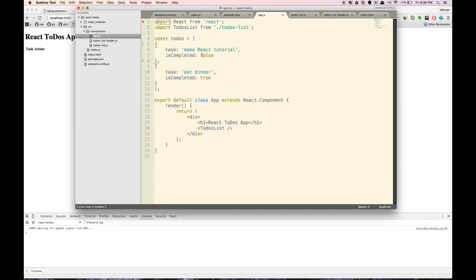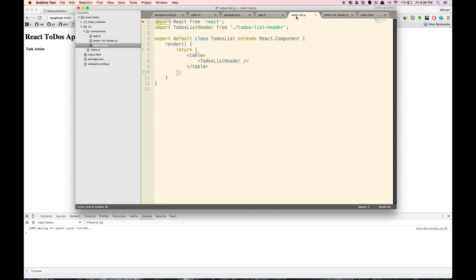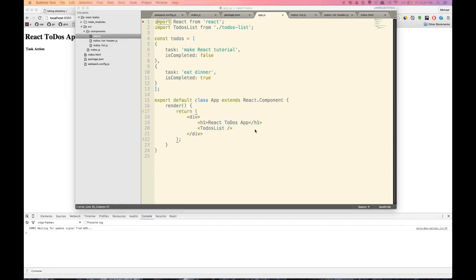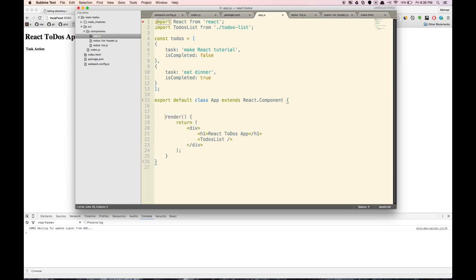The next thing we're going to do is put this to-dos array into this to-dos list, so we want to be able to access that data from our to-dos list. The way that we do that is we're going to put that into our component here. But since we're mocking out our data here, we want to be able to re-render whenever the props change. So I'm going to do something up here to make our to-dos array the state of our app, and I'll explain that a little bit more as I go through this.